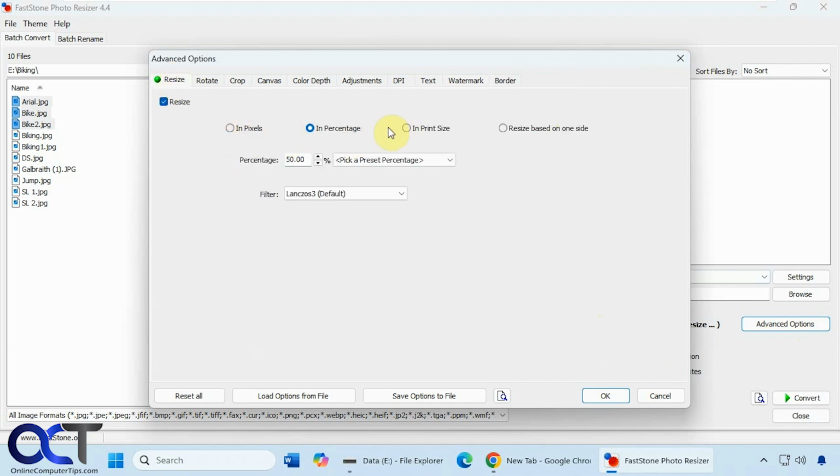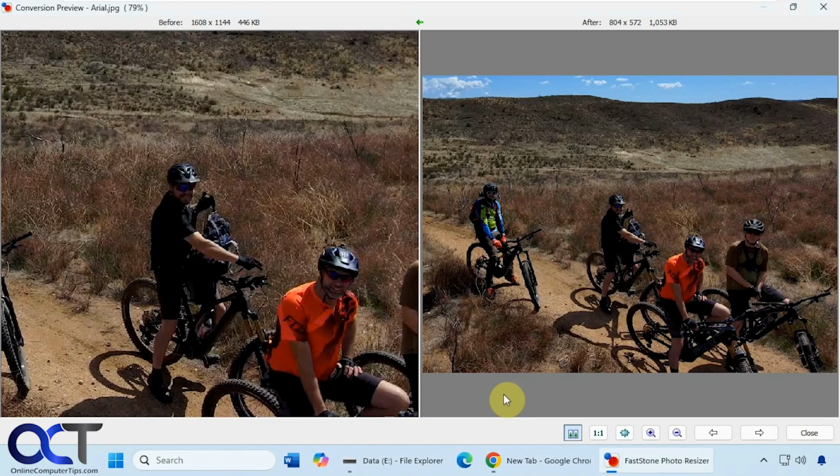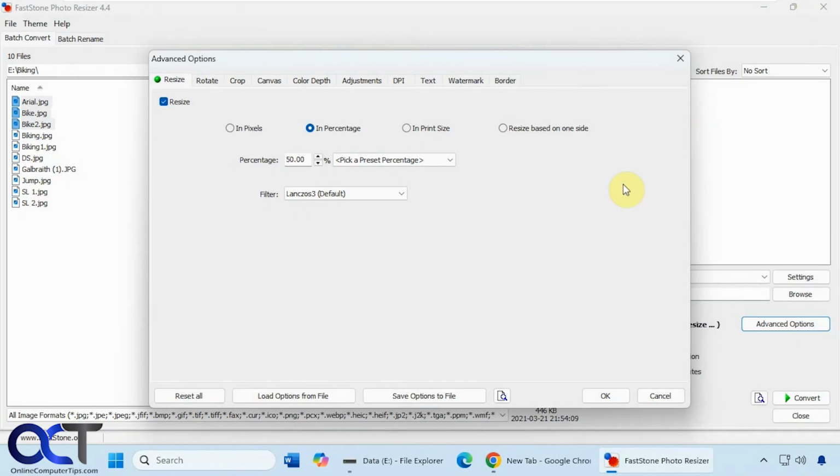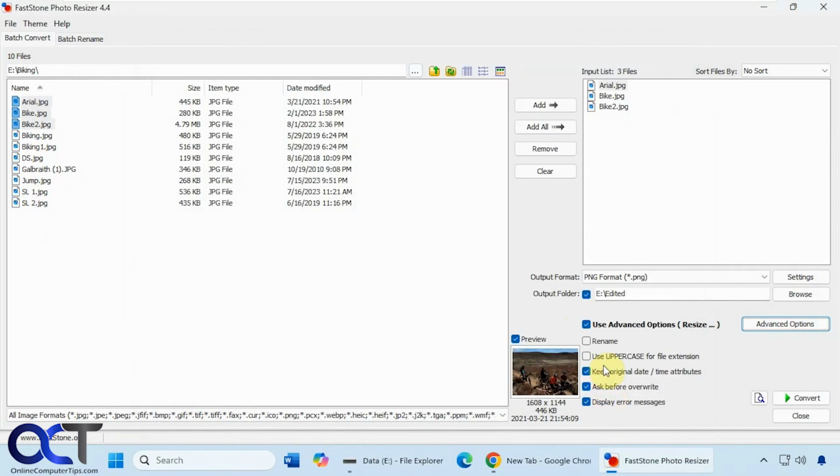Okay, so we have our options, which you've seen already. So I'm going to stick with the 50% that I've used before. You could change the filter here if you want to try something different for different results. You could save your options to a file, then load them later. You have a preview button here as well. All right, so we'll click on Convert.